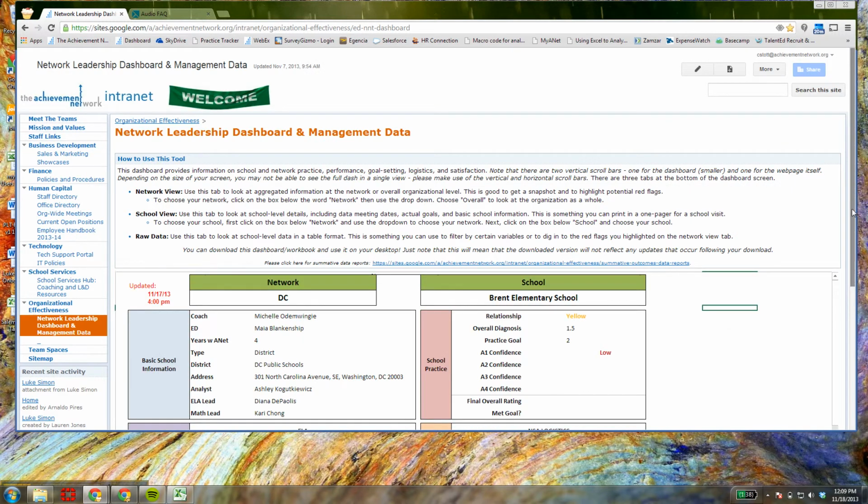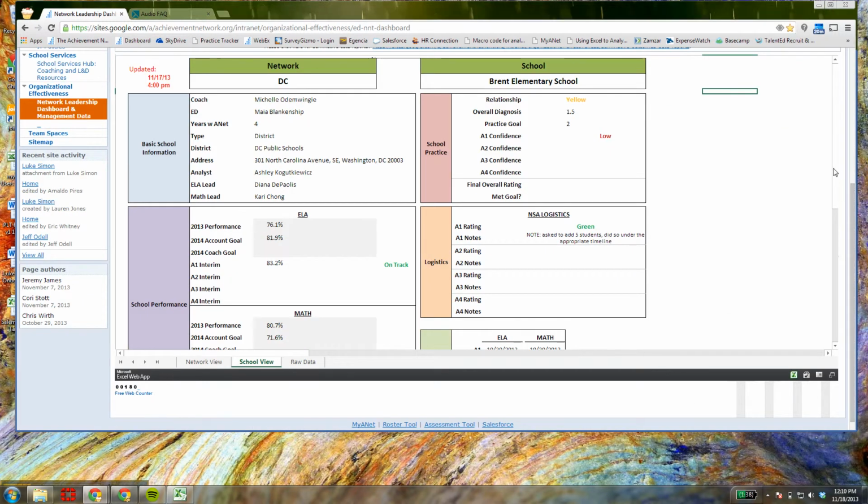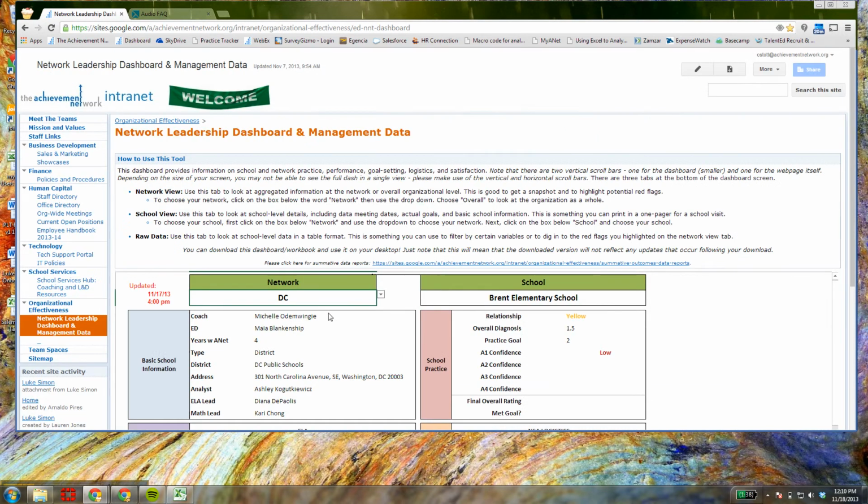In the School View tab, you can look school by school at specific data. This is very helpful if you're visiting a school or if you're a coach and you want to know how a particular school is looking with their data.